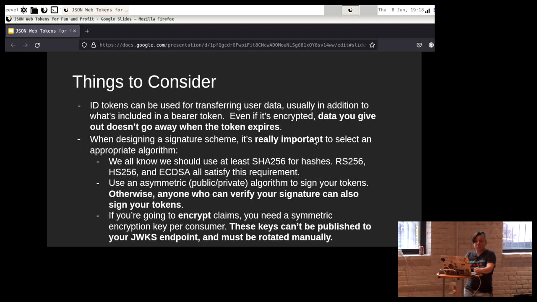And finally, we mentioned briefly, you can encrypt these tokens to make the claims secure, except all of that we went over with the well-known config goes out the window, because for this to be secure, you need a key pair per consumer, because otherwise everyone can read everyone else's claims. You can't publish them to a JWKS endpoint, and you have to rotate them manually. And for me, that's really disingenuous for why I'd want to implement this in the first place. So that's a thing to keep in mind.